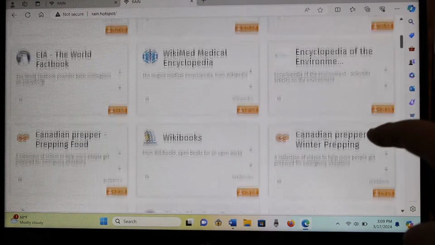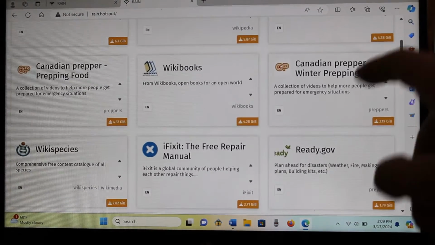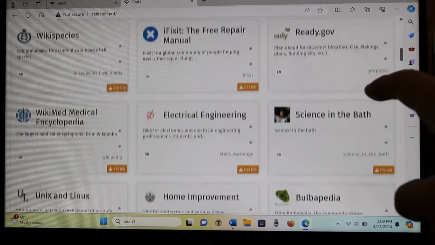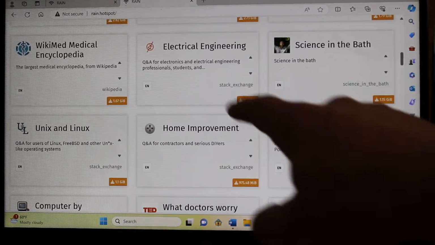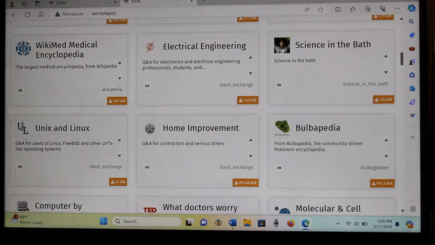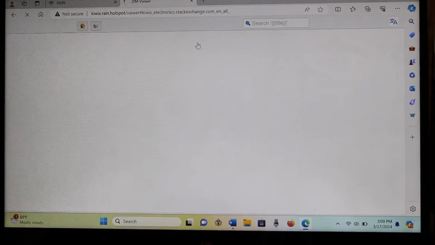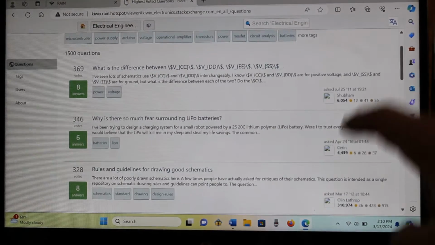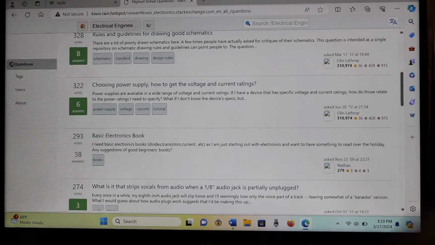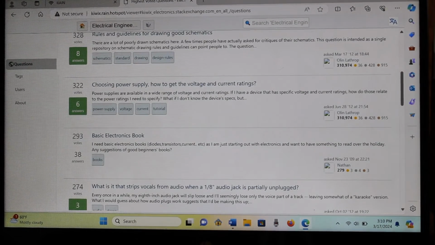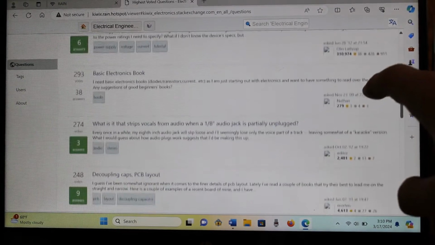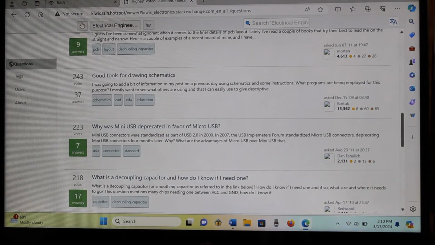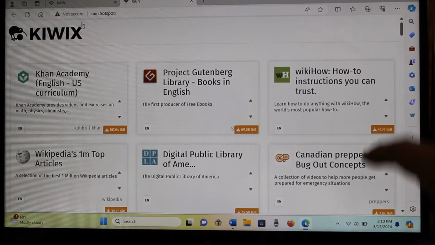Medical encyclopedias, CIA World Factbook, more wiki books, wiki species, free repair manuals. Say you're into, maybe you have something going on in your ranch or your homestead and you want to look at electrical engineering questions, the most popular 1,500 questions asked. Let's see, basic electronics books, choosing a power supply, how to get the voltage and current ratings, good tools for drawing schematics. We'll go back, look at some more.